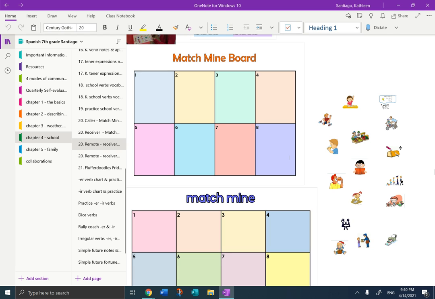Número cuatro, correr. Número cuatro, correr. Número cinco, vender. Número cinco, vender. Número seis, imprimir. Número seis, imprimir.